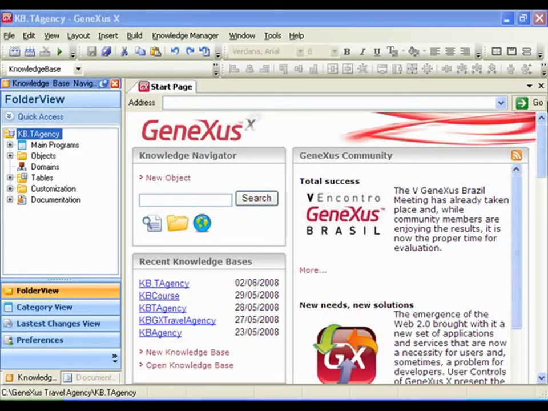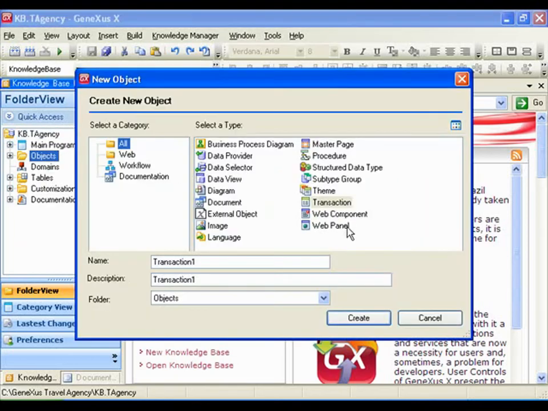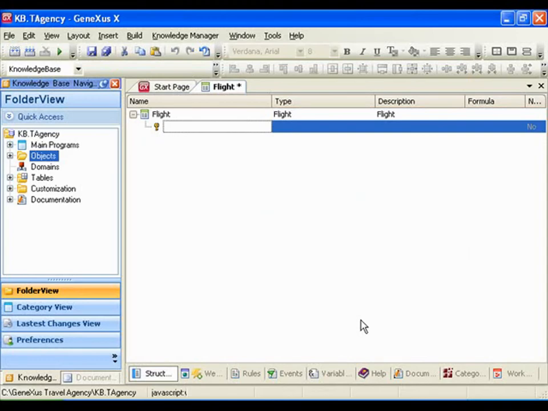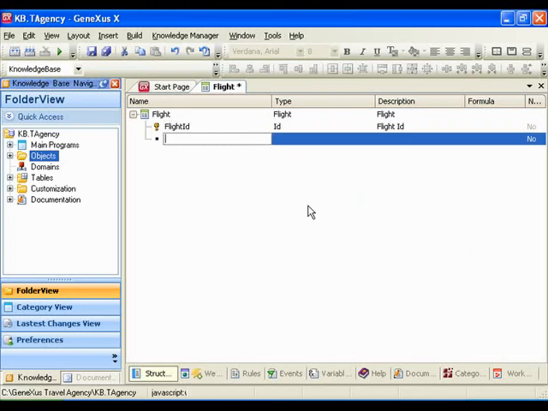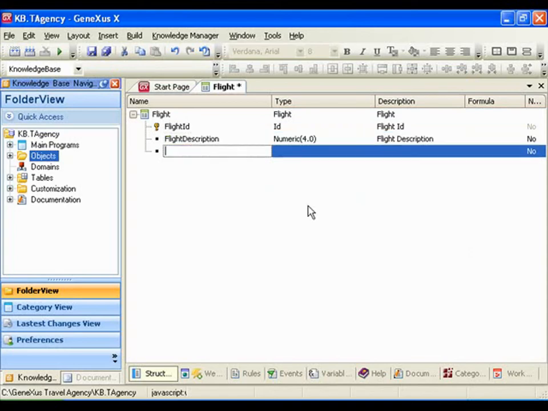Let's return to RKB and we'll define the flight transaction. A new object of transaction type called flight. We define the flight ID, the flight description, and we'll start to define the subtype groups for the origin country and city and the destination country and city for this flight.